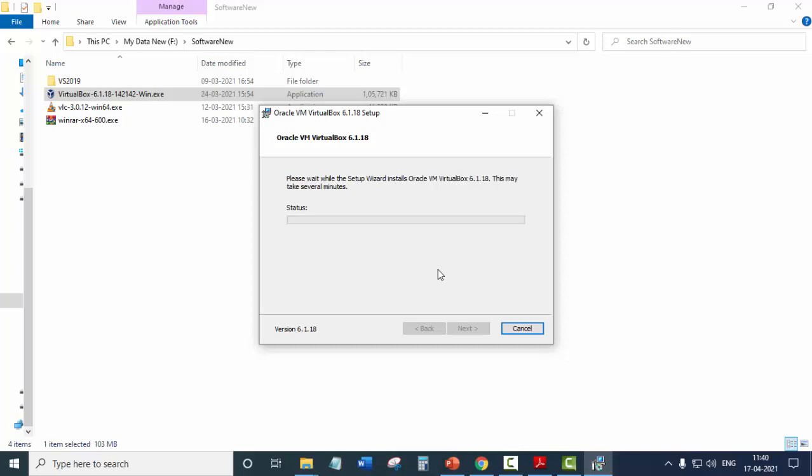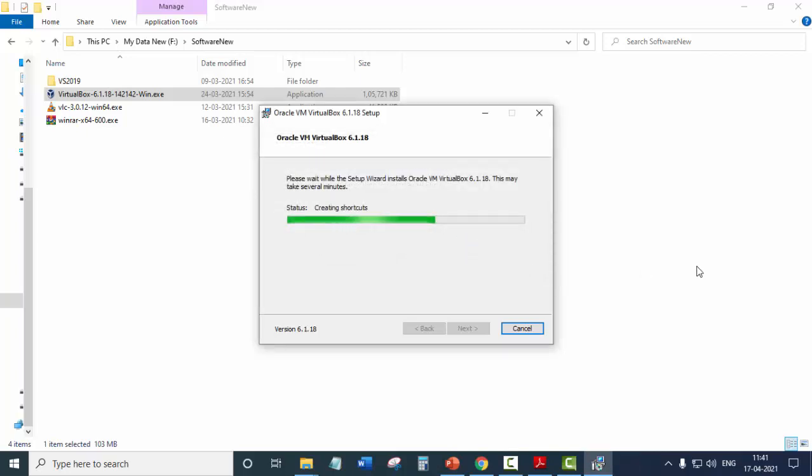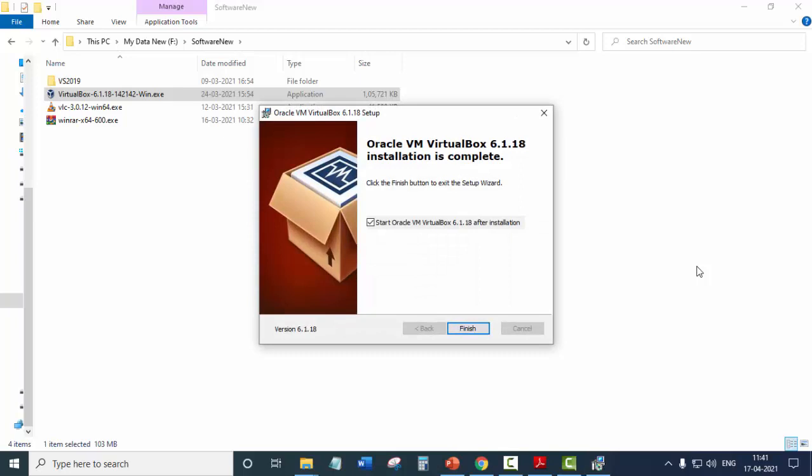The installation process will take some time, so have patience and relax. It's asking you whether you want to install this device software. Click yes, install. So this is how the installation process is. So simple. You can start VirtualBox after the installation. If you don't want to start it, you can uncheck this box, or you can keep it checked and click on finish.